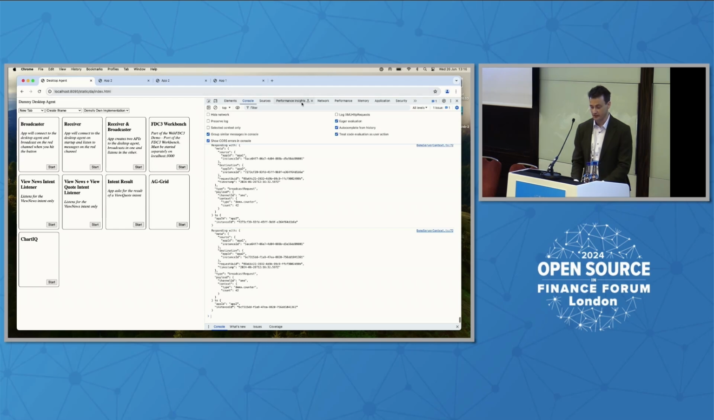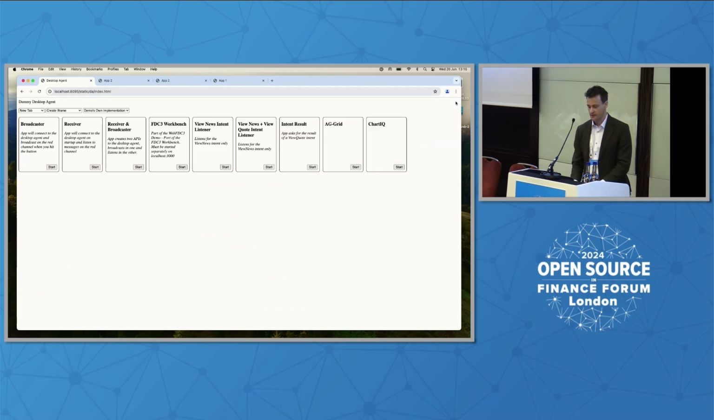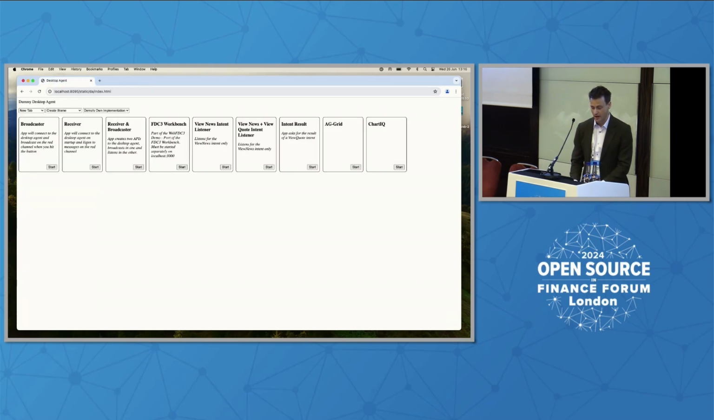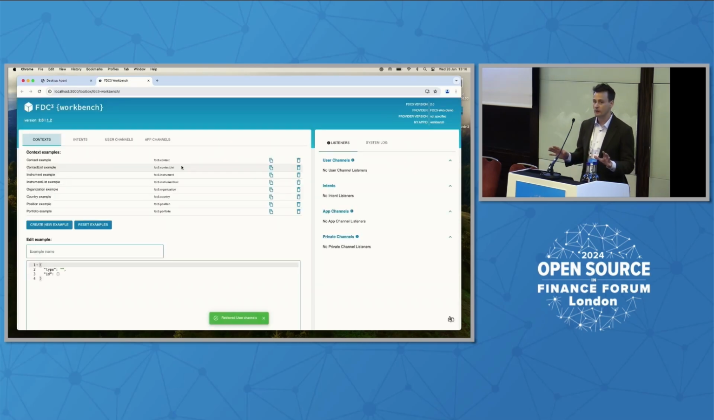So that's broadcasting. The second bit that I want to show you is that FDC3 has the ability to raise and resolve intents. So I'll close these down, and I'm going to click on the FDC3 workbench here. For people who aren't familiar, this is a tool for testing out FDC3 that's been in the FDC3 toolbox for quite some time now. And obviously this is now working in FDC3 on the web too.